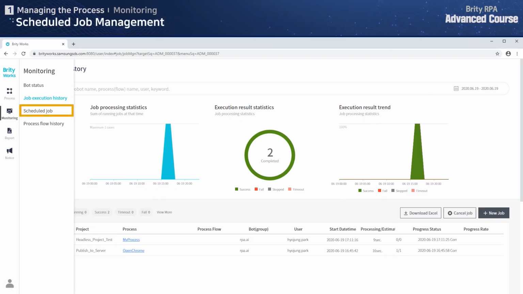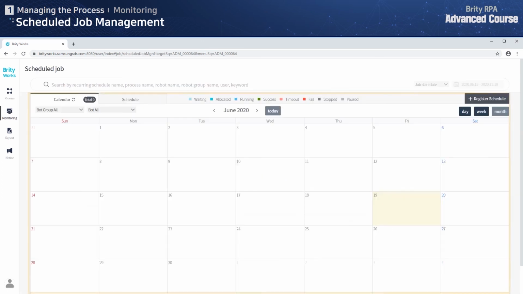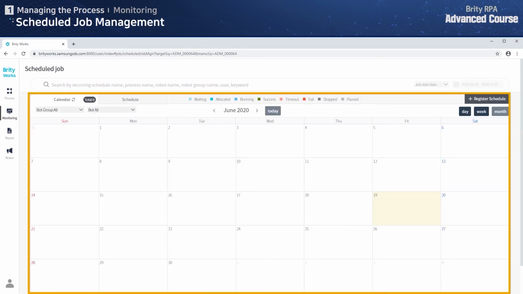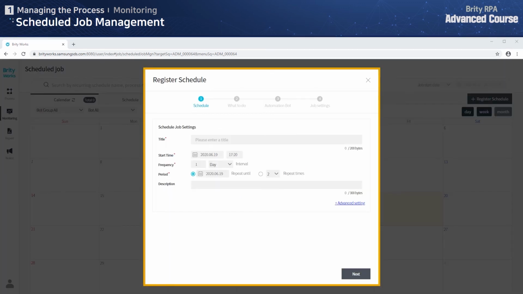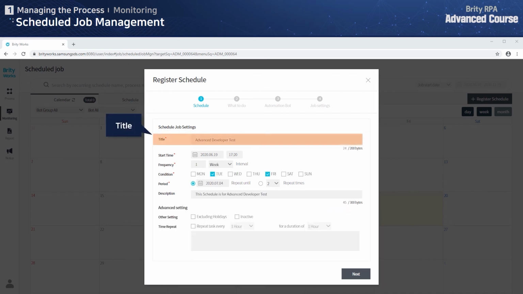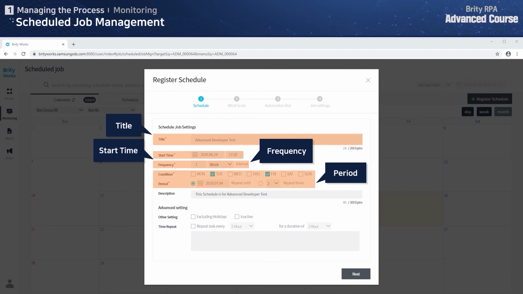Click Schedule Job on the Monitoring menu, and you will see the following calendar. Let's register a schedule first. Press the Register Schedule button, and you will see the Register Schedule pop-up as follows. Let's press the Advanced Setting button and set it to recur. Enter the title, start time, frequency, and the period as required items.